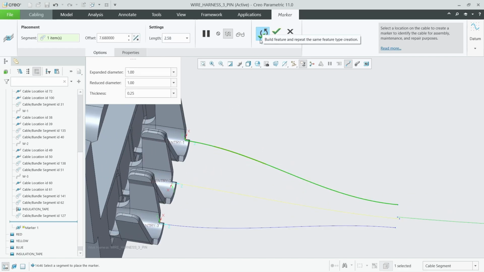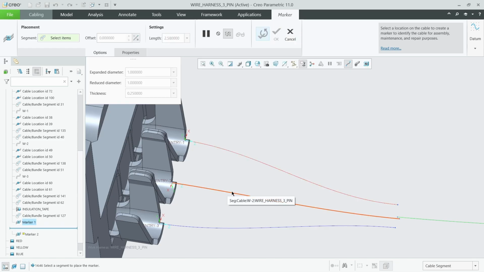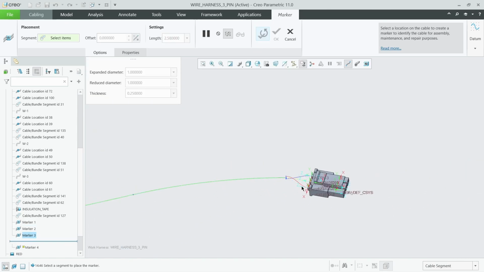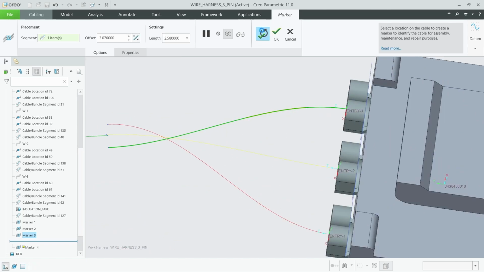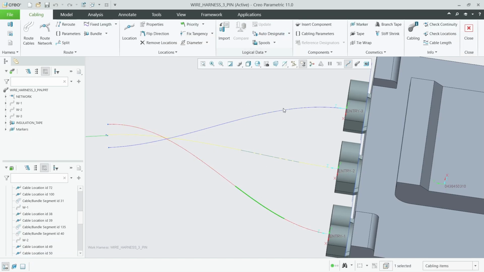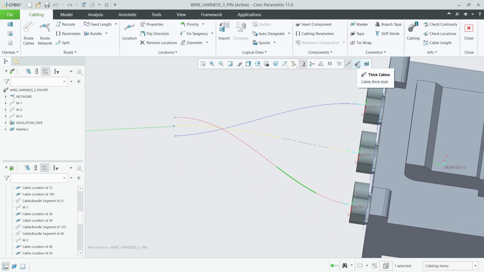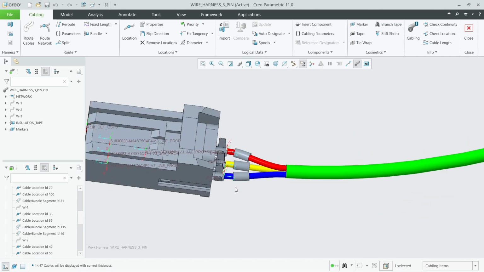I will click tick mark and then repeat. Same I will do for this center wire. Click and repeat. The third wire. Click and repeat. So all these three wires from this side are done. I will do the same for this side. Click and then repeat. Click and then repeat. Click and OK. So now all our wires have markers added. So I will click on thick cables, and now you can see this feature is now added on both sides of these connectors.